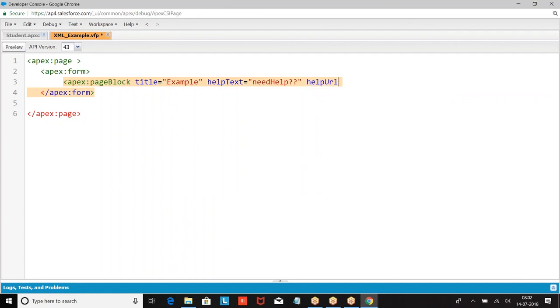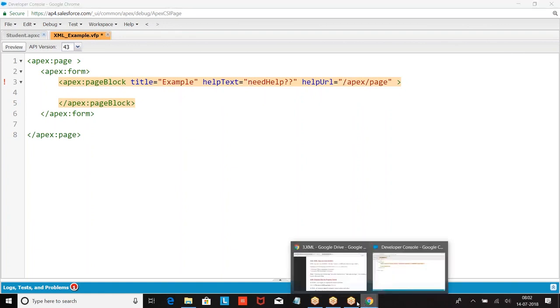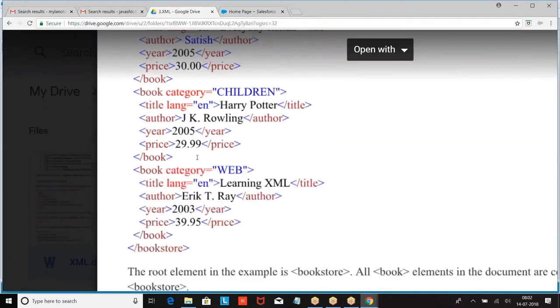Now what are these? Attributes. Element has attributes. The same story I am giving here: page block, title, help text, help URL, and we are closing it. Now, this is the attribute of the element. Attributes of the element. The same story I am trying to give you here.